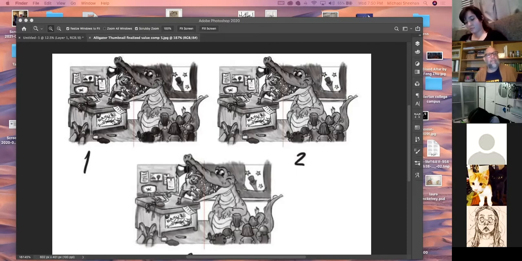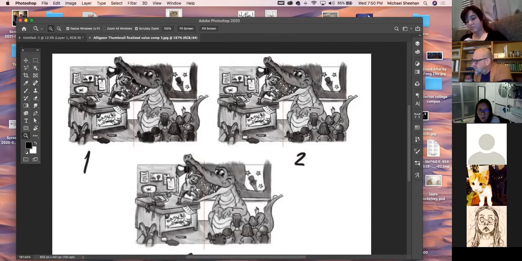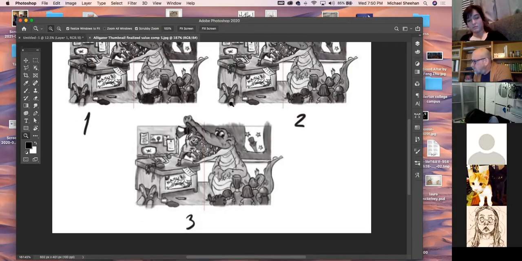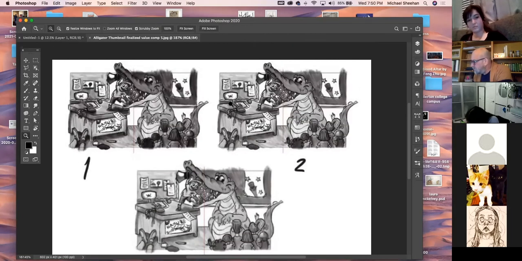Okay. I thought I put it in the file name, but I guess not. These look 100% better, correct? Yes, I think so. Good. So which one do you think? Probably 3. Yeah, I don't disagree with that.